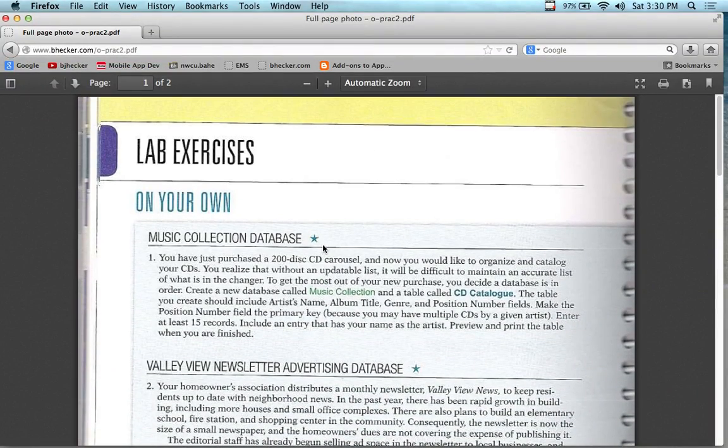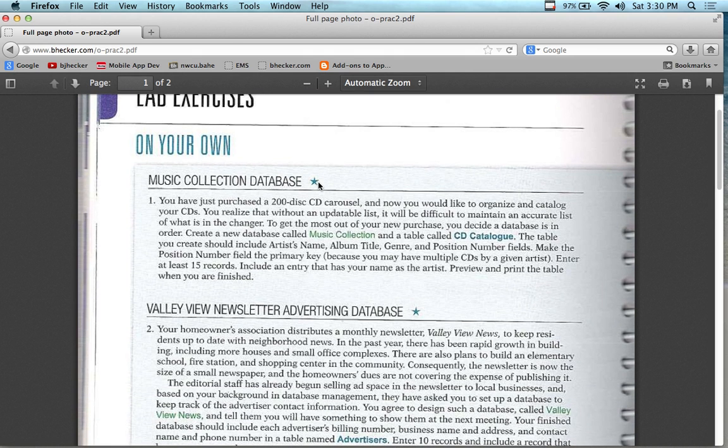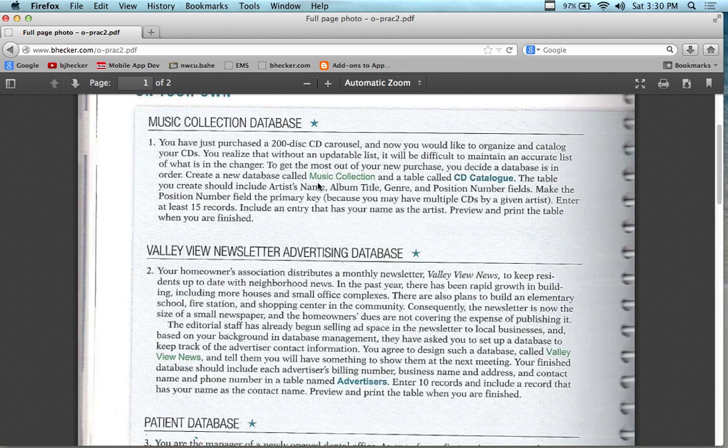So you've written down 1. One of the 1 stars for 5 points. What are the 1 stars? Some of them you can do, some of them you can't. Well, some of them are going to be a little hard to do. For example, the first one. You've just purchased a 200 disc CD carousel and now you want to organize the catalog of your CDs. You realize that without an updated list, it's going to be difficult to maintain an accurate list of what you have in the changer. So to get the most out of your new purchase, you decide to put a database in order.